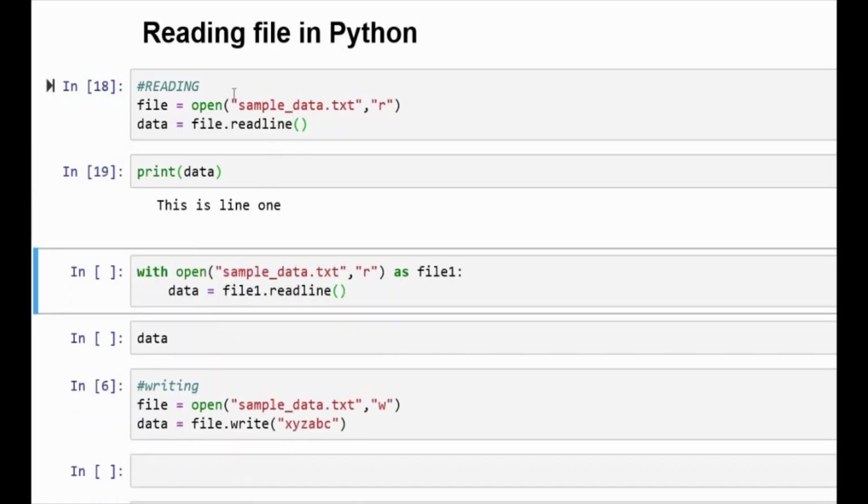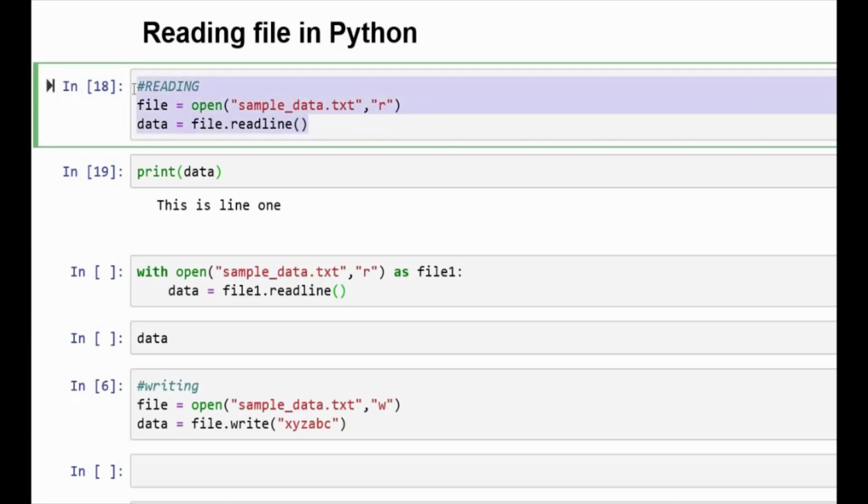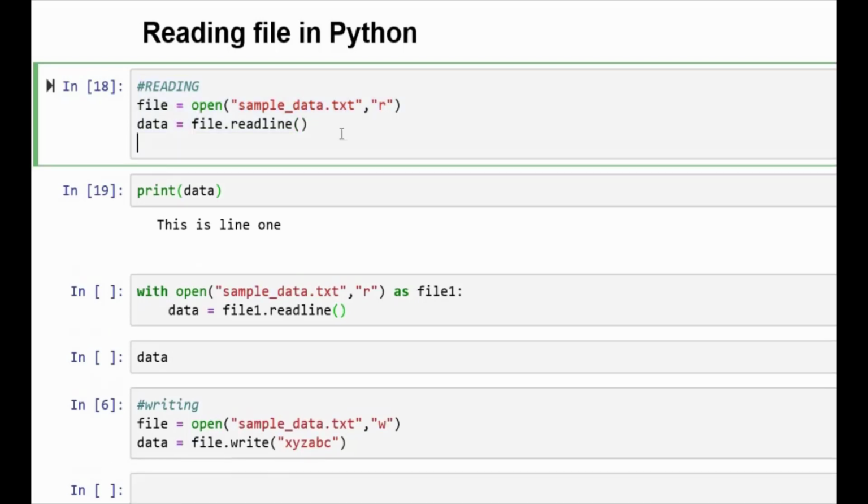But once we use this type of method to read a file, at the end we have to close it. We have to close the file manually. While terminating my program, I will have to perform file.close.